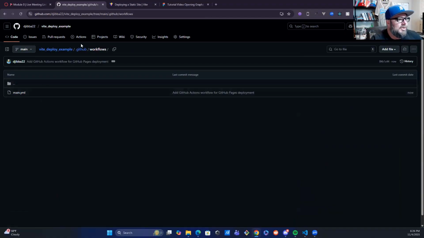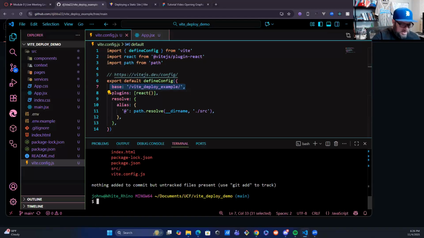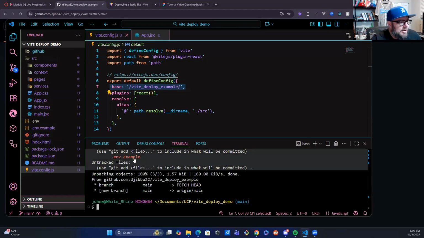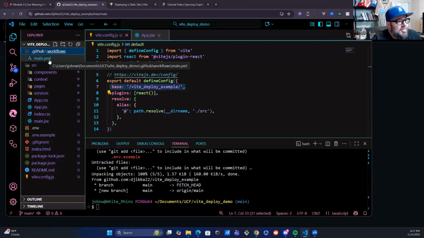And that'll give us a workflow file when we go back to our code tab here. We've got a new folder, .github/workflows, and it's got that YAML file in there. We're going to have to pull that down. So what I'm going to do right now is just do a git pull. We'll pull on origin main here, right? And that's going to pull down, right? And it should give us our GitHub folder with workflows and our main YAML file there, right?